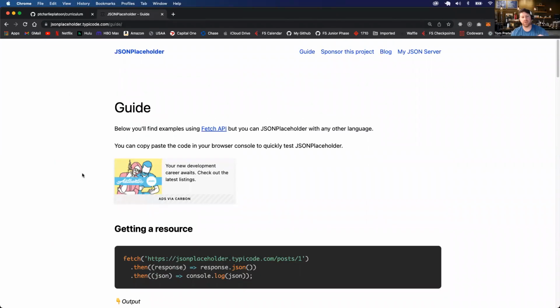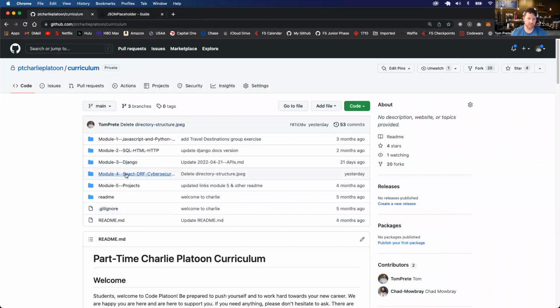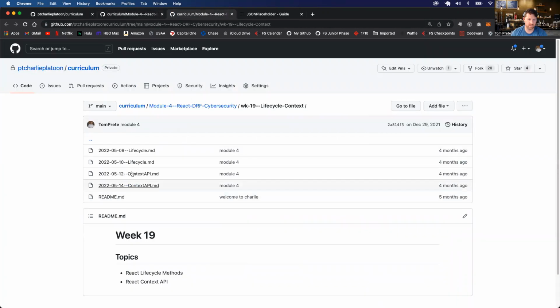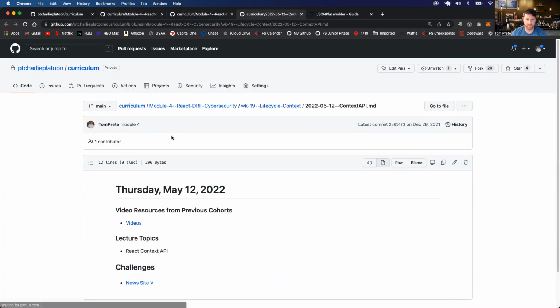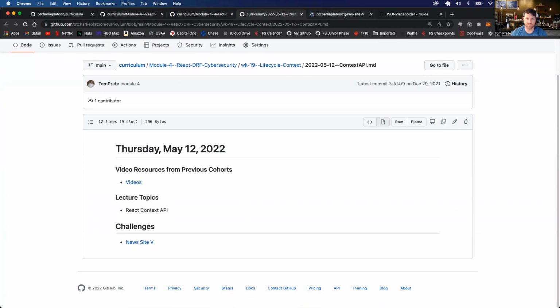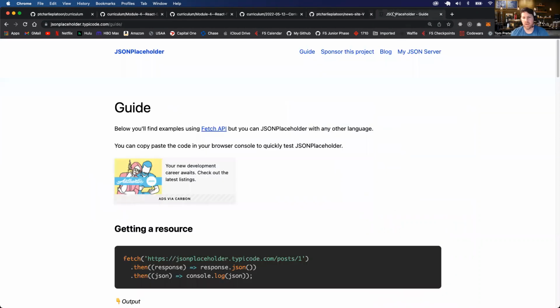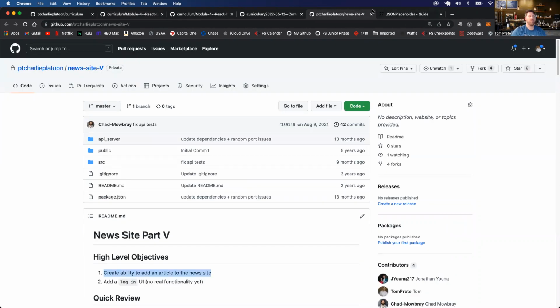Great. So tonight we're going to be going over new site 5. It is week 19, the 12th, and in new site 5, we're going to create the ability to add an article to our news site. So what type of HTTP requests have we been using in our news site so far?